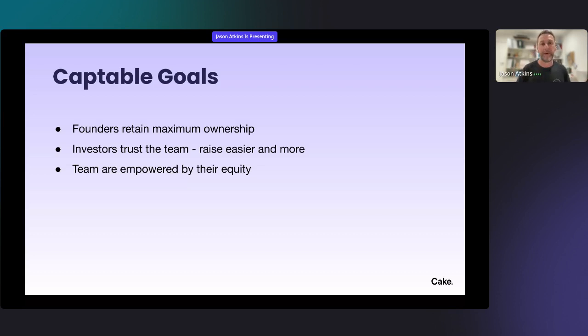So at a high level, what are our goals for our cap table? Why do we do all this work? One of the most important goals, this is Founder Institute and I'm a founder as well, is that we have to maintain as much ownership as possible in our own companies. Of course, we have to do that in a fair way so that investors and the team get what they need. But you do want to maximize ownership for the founders, and there are strategies you can undertake to ensure that happens. We also have to make sure that investors trust the team.